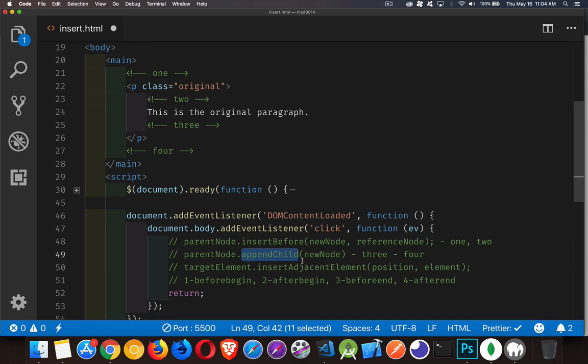But if you do need to put it someplace else, there's a couple of other options. insertBefore lets you put it in position 1 or 2. So before this text node or before the paragraph inside of what's the parent here. The parent for this one, for position 1, is main. The new node is that new paragraph that we're creating. And then the reference node is this paragraph right here. I'm putting it before this paragraph.